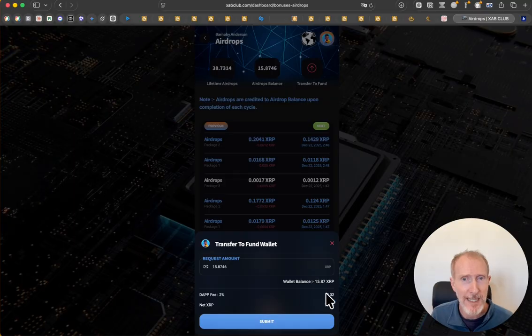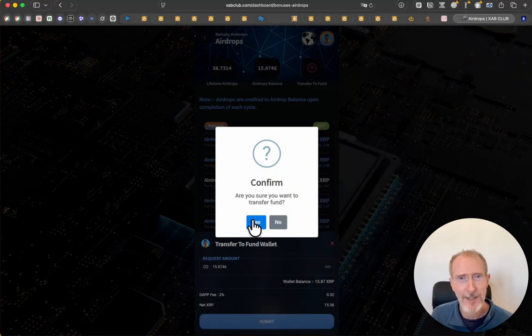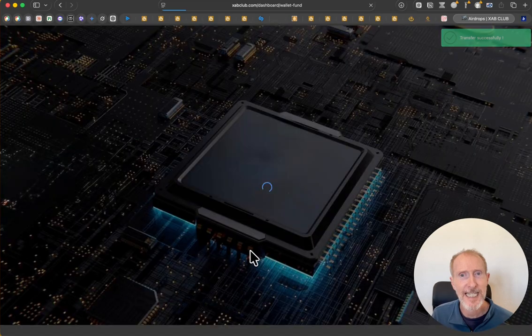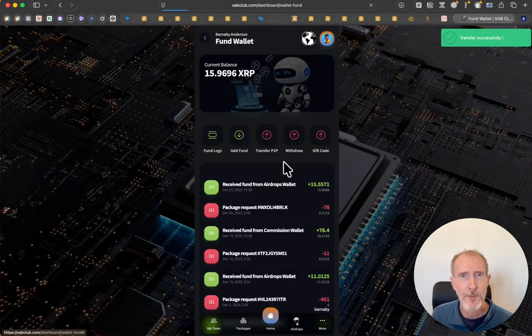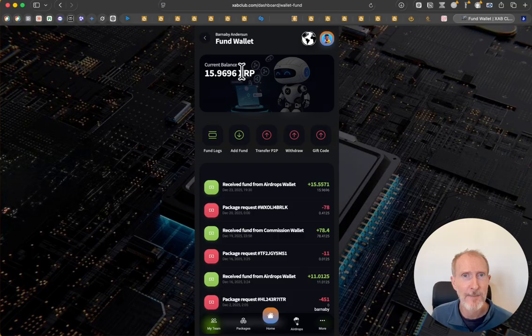So I'm going to do that. I have no choice, so I'm going to take the small 2% fee. So am I sure I want to transfer that to my internal fund wallet? Yes, because it's staying within the system, okay? So now I've moved it. So look at that, my current balance, because I already had a little bit in there. You might remember I had like 0.4. So I don't quite have 16 XRP yet.